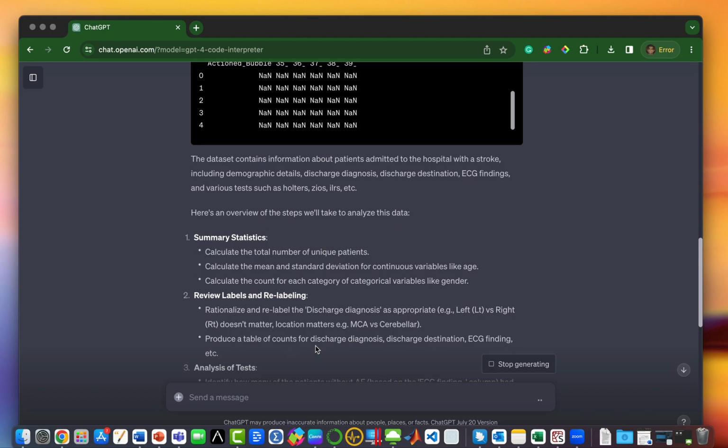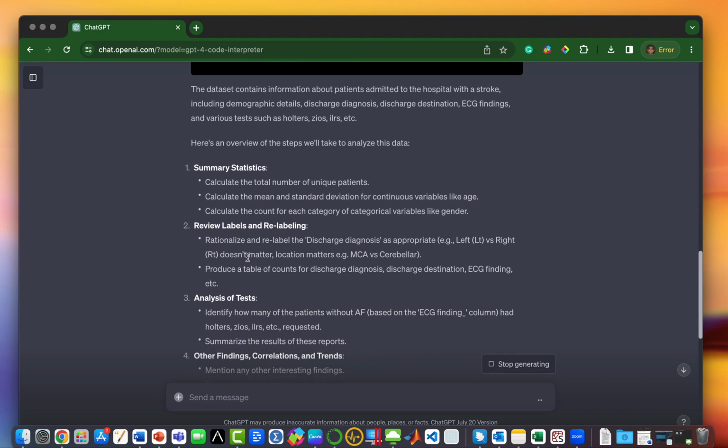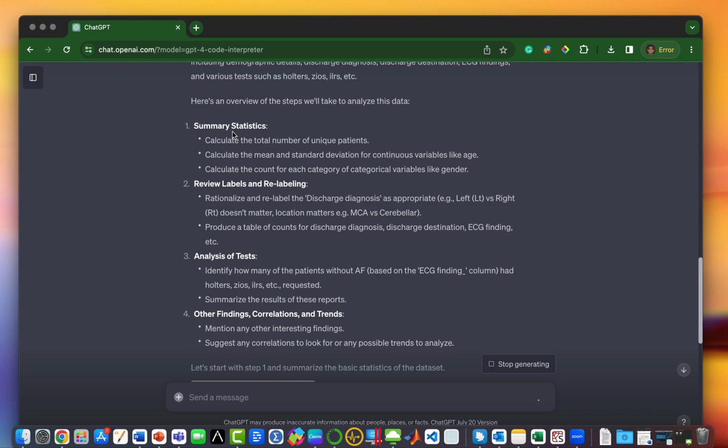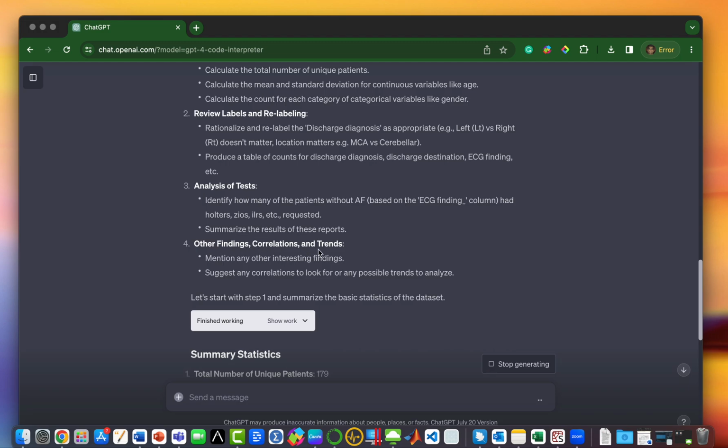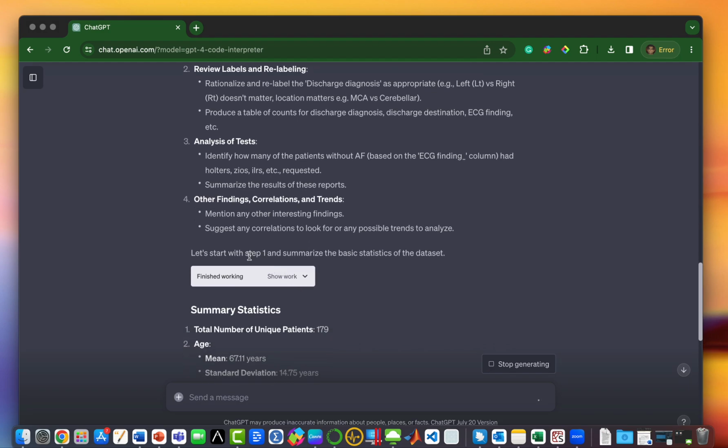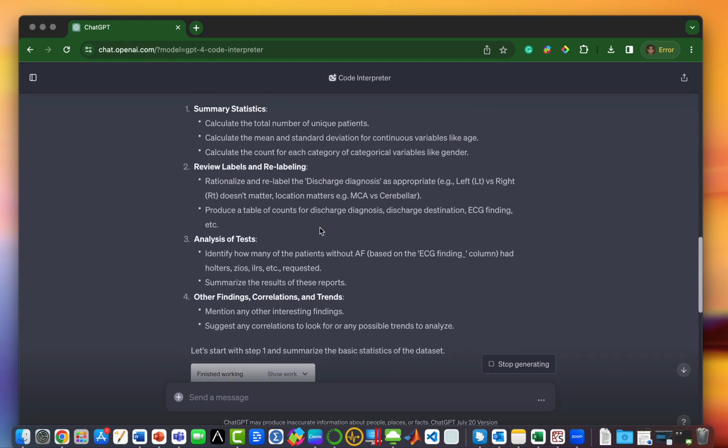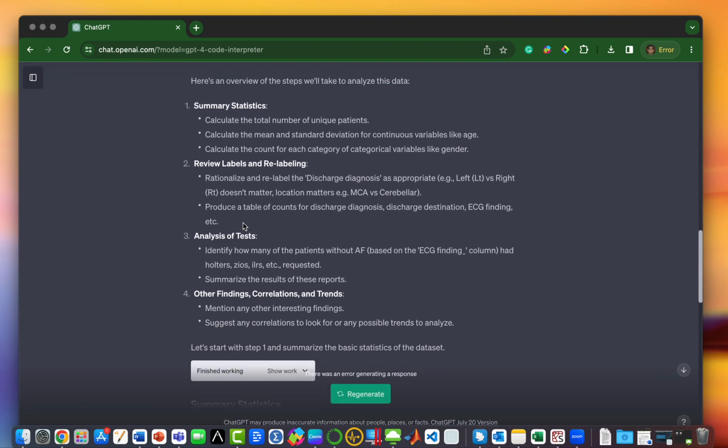Fantastic. So, if you ever need to demonstrate your methods or understand what is being done, it looks like it's printed this out for us here. So it's hopefully going to give us summary statistics. So total number of patients, mean and standard deviation of continuous variables, count for stuff like gender. It'll review labels and relabel stuff. So that thing I said about rationalizing the text in there, and it'll produce a table, then it'll analyze the tests and tell us any other findings that it thinks are important. So let's start with step one and summarize the basic statistics of the data set. So step one was this, the summarized statistics.